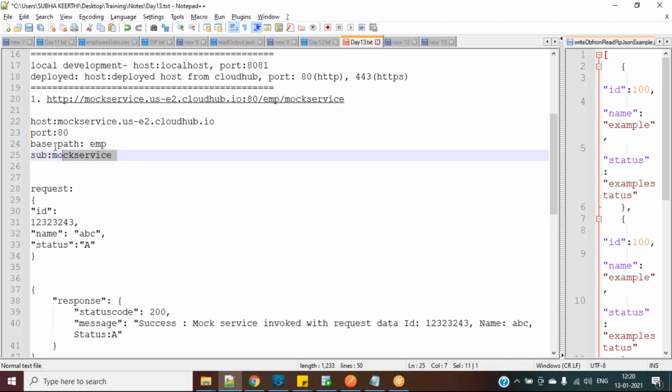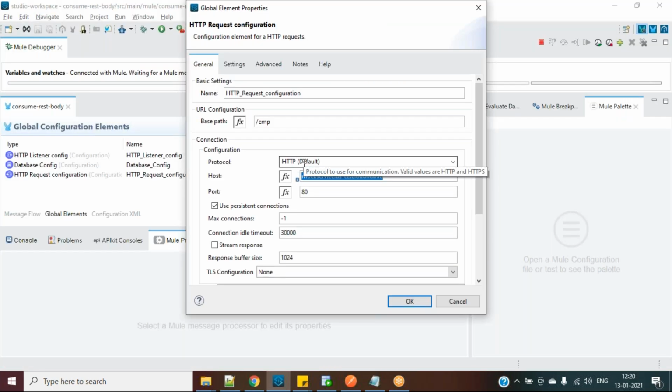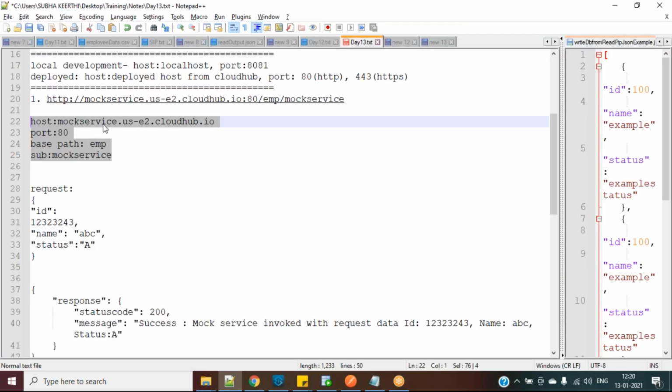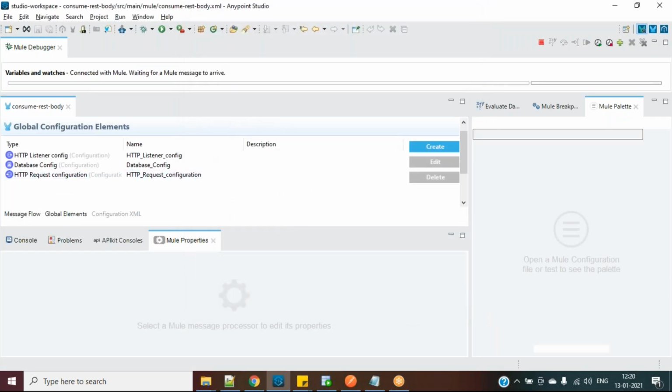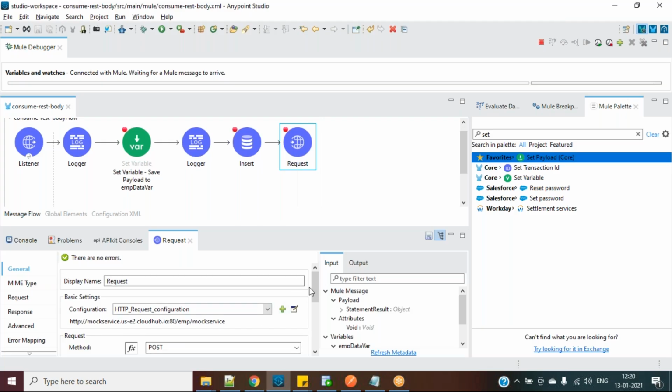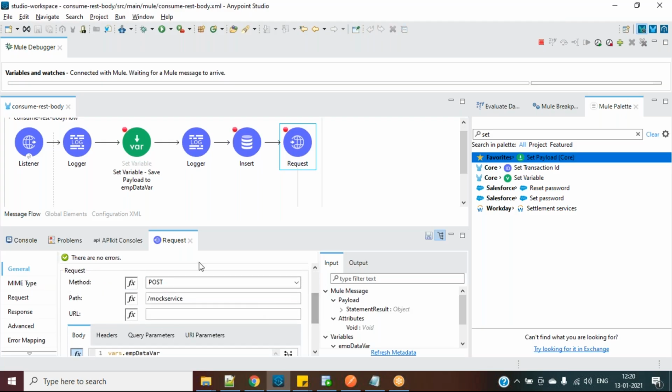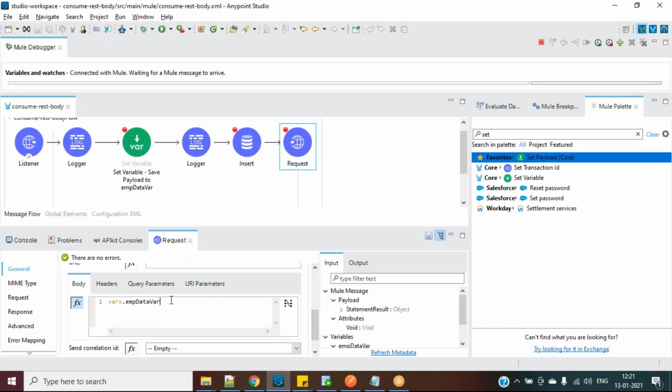If you try to understand the API, we have to decouple the API and understand these four parts. Then it is easy to configure. You select the protocol, and you select the host. What is the host here? You will give this one here. What is the port? 80 you will give, and click OK. After this, it will ask for the method and path. The method will also be provided in the requirement document, whether it is post or get. You select that one. And the path, you give the subpath, mock service.